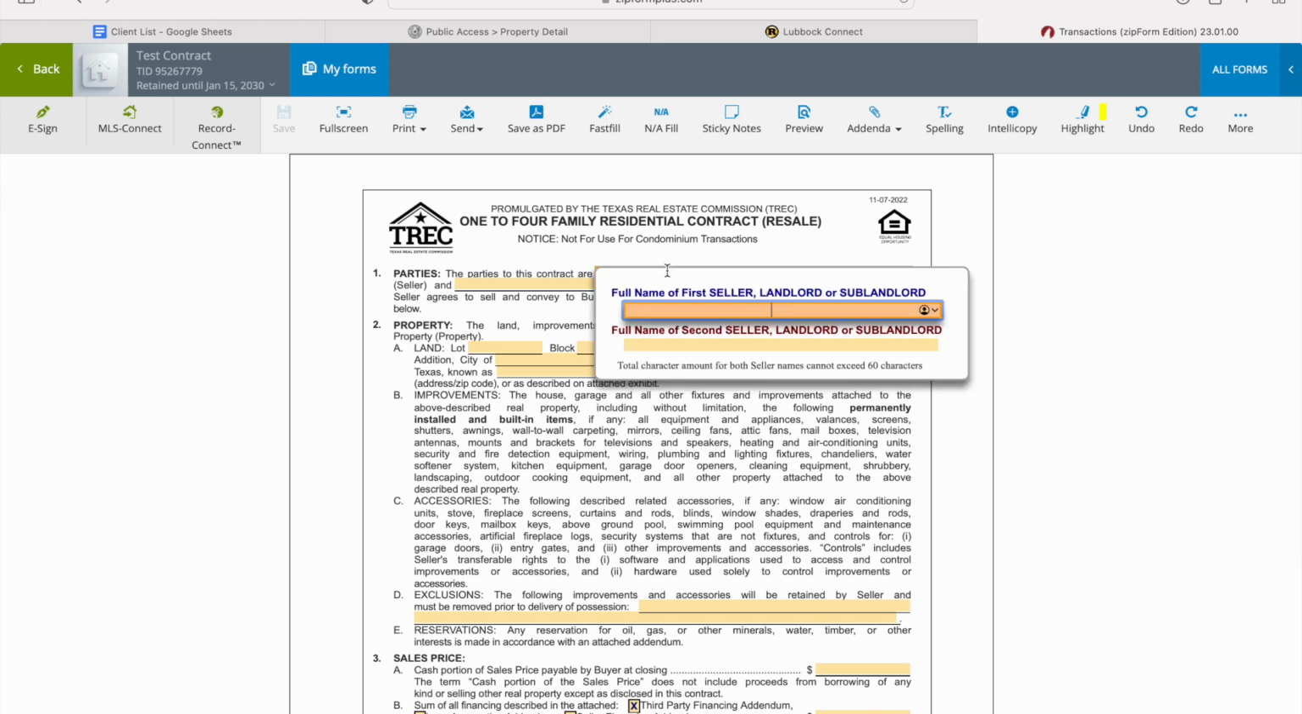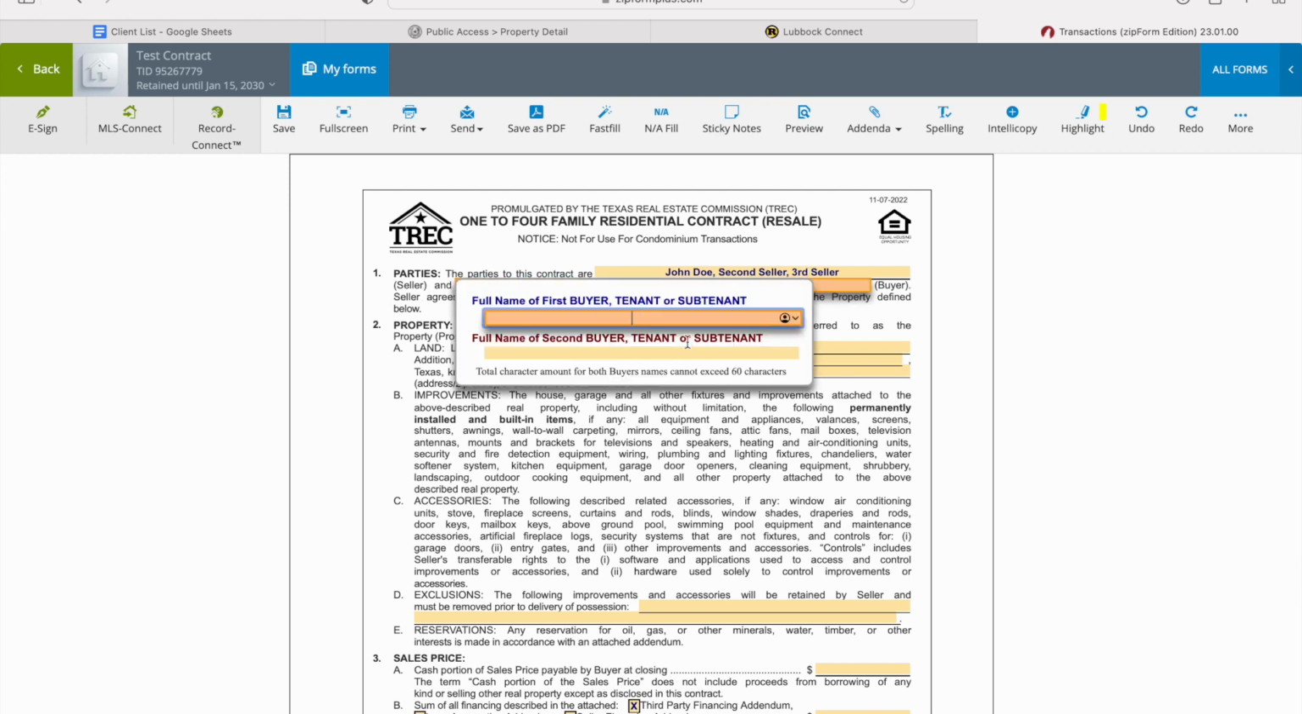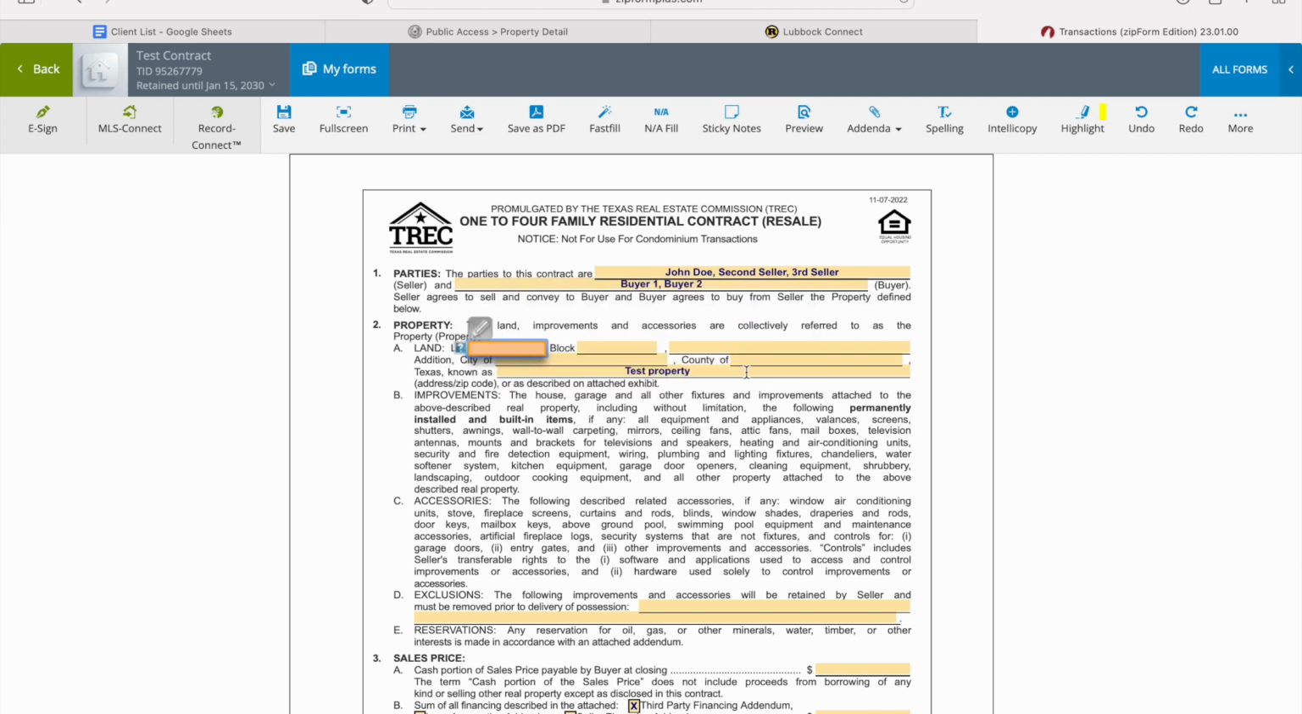This is where you're going to put the seller name. Let's just say our seller is John Doe. If there's 2 sellers, you can obviously have another one, second seller here. There's our 2 sellers. If you need to put a third, you can always comma and then add another one, third seller here, and as many as you need. Now, this says the parties to contract are the sellers and then the buyer. So buyer 1, and then let's say we have buyer 2.